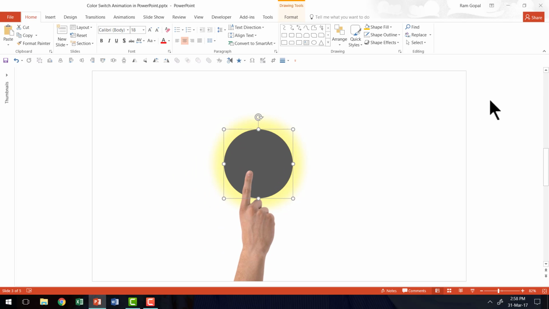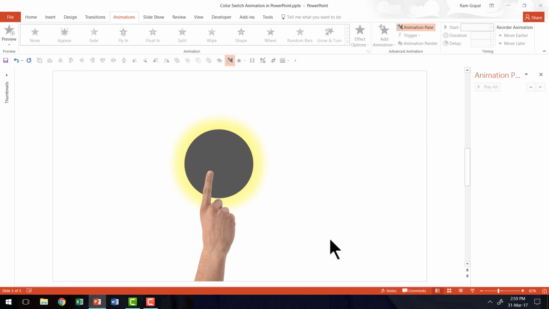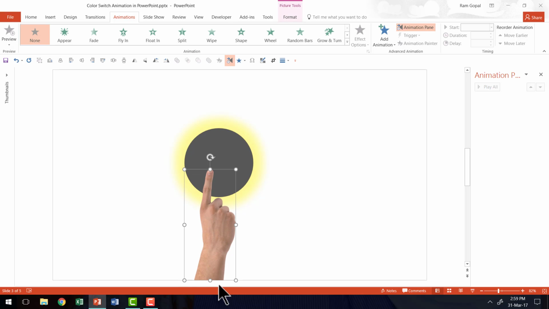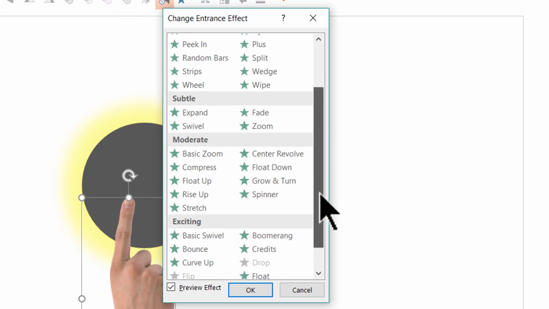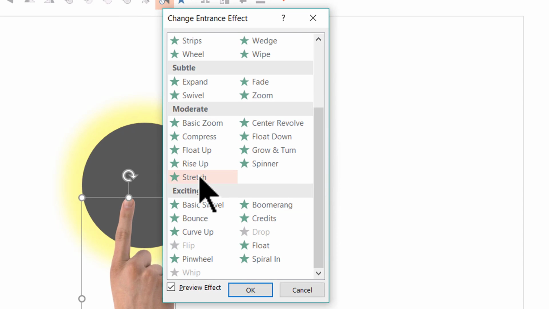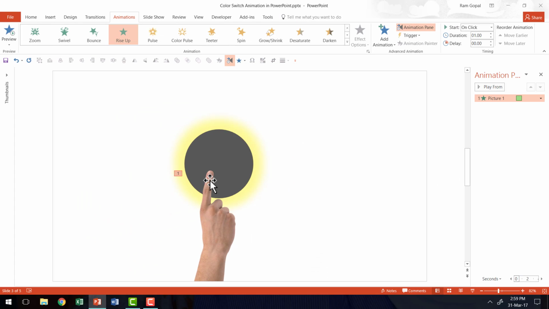Let me close this pane and let us go to the animations tab and open the animation pane. The first animation we are going to do is to the hand. So I'm going to select the hand and we need to add an animation called rise up animation. So let us go here, go to more entrance effects. And the animation that I want is under moderate and it is called rise up. As you can see here, it comes up and then it looks as if it is going to switch on something. So it is a very nice looking natural animation. I'm going to use maybe around 0.5 seconds as the duration.